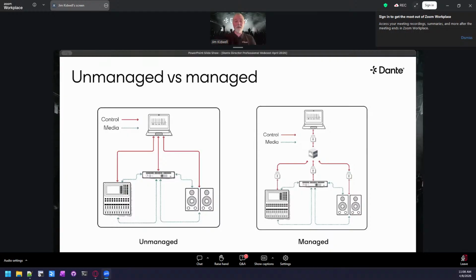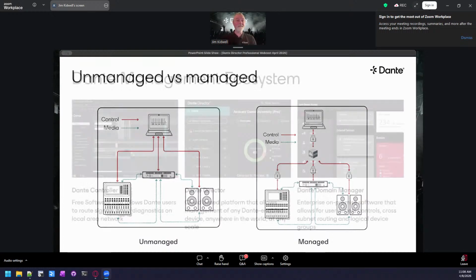So just so we're understanding, this is a step up from the standard Dante unmanaged network, which is how everything works out of the box, and how Dante is very easy. This just adds another layer to it. It still keeps all of the ease of use of everything discovering each other and connecting to each other, but adds that layer of control on top of it, and also monitoring and so forth.